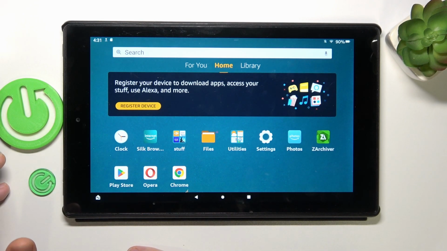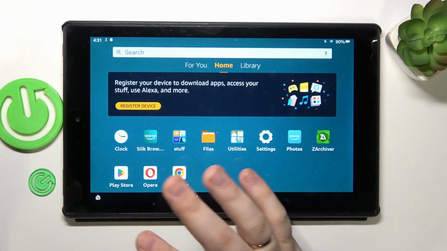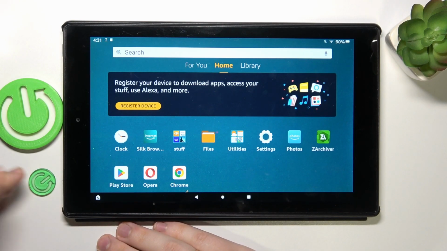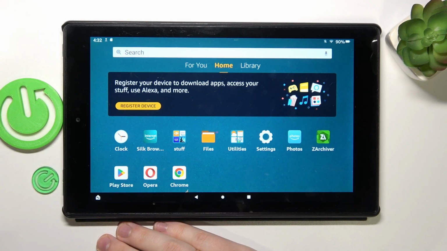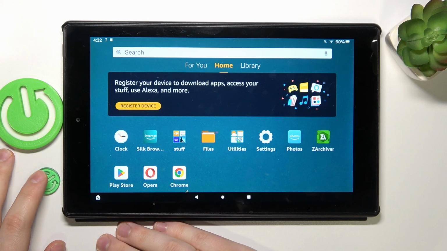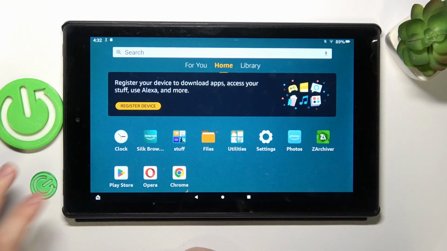And if you are curious about how to download, install and set up the Google Play Store or Google services in general and make this tablet befriend Google again, if I can say so myself, we have a whole separate video about it, so make sure to check it out. Just type in how to install Google Play Store, Google services on the Amazon Fire HD 10, and the video will pop right up.